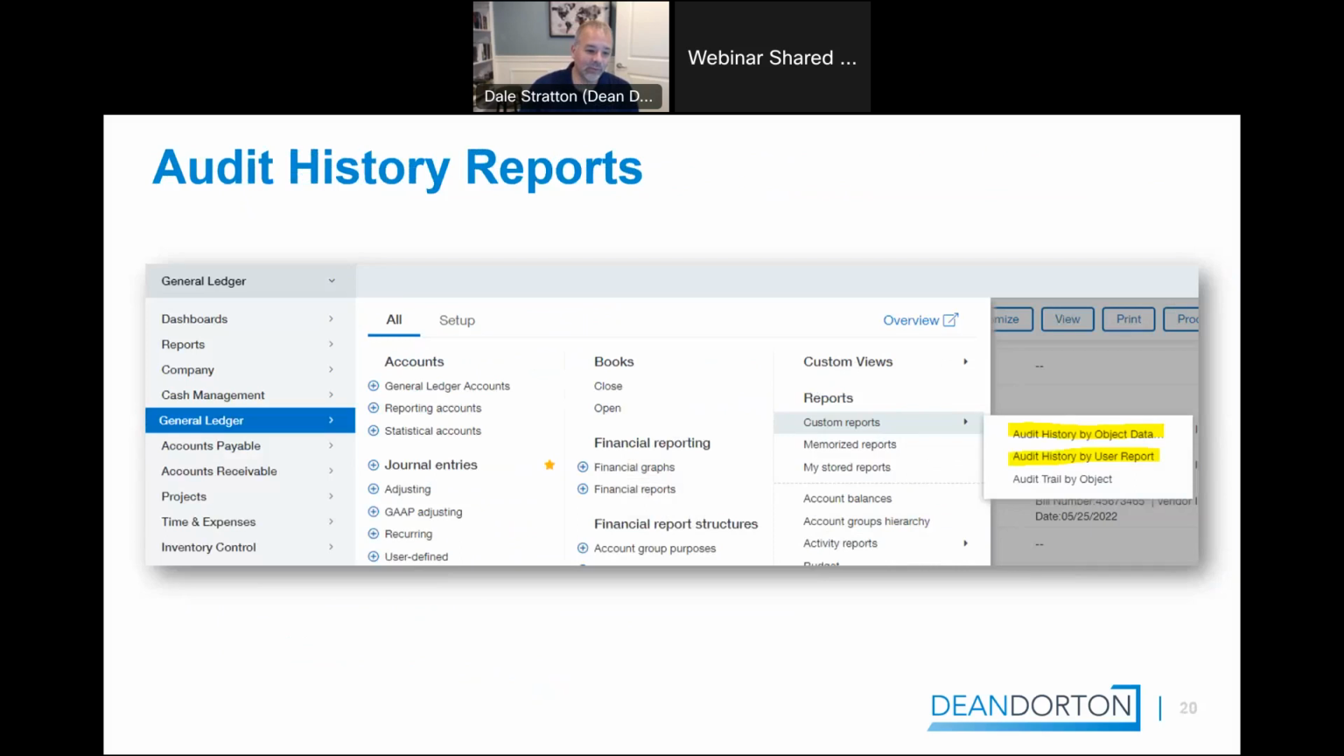Audit history reports. Intacct gave us a few packaged reports where they've added the history by object detail and the history by user report. And I'll show you those. You actually have to go to platform services to install those, and you have to be a full admin business user in order to install those. I'll show you where those are and how to install them and how to look at them and the choices you can make when you're running those and the filters you have.